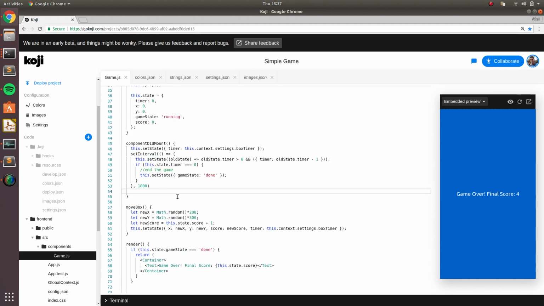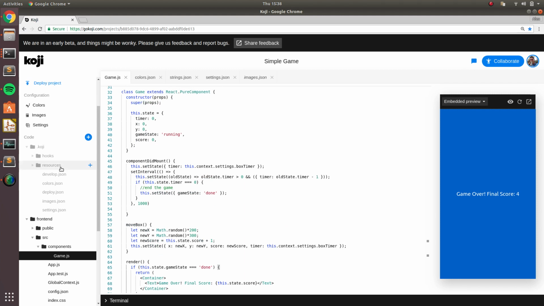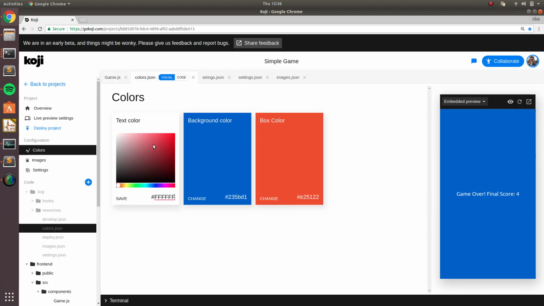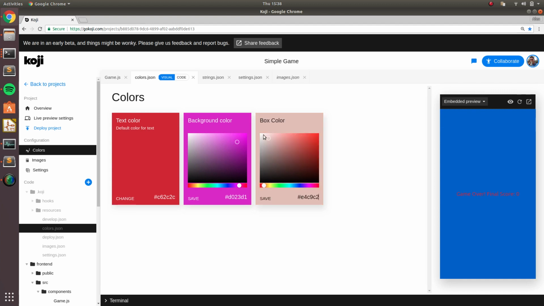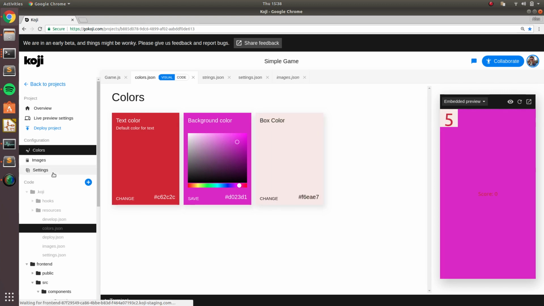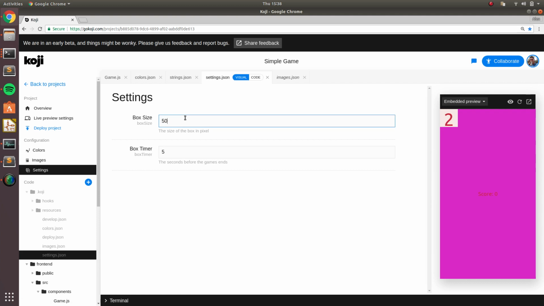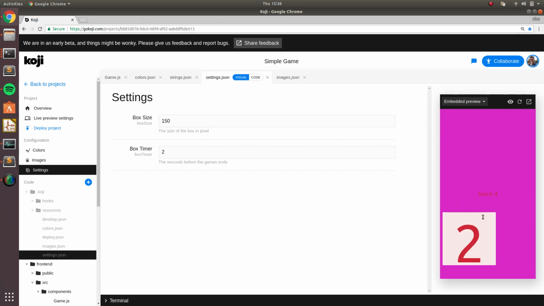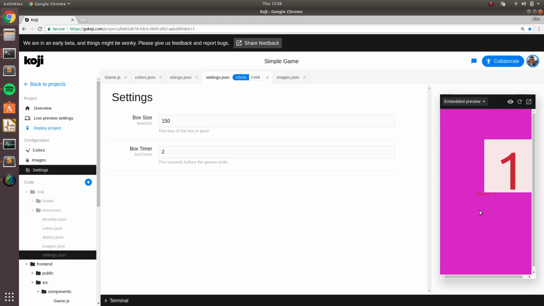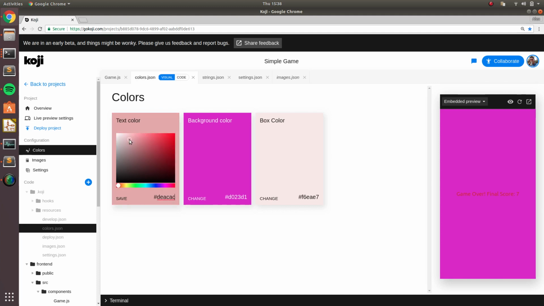So now that we have a fully functioning game, we can go play around with it in our configuration options. Let's try changing the text color to some random red, background color to, let's say, purple, and our box color to white. Along with our game settings that we have now, let's make a really big box. Let's say 150 pixels, but let's not give them very much time to finish the game. 2 seconds. So let's try that out. So now it is a hard to read game with a very slow timer. And I like how that looks. Let's change the color of the text a bit more so people can actually read it.